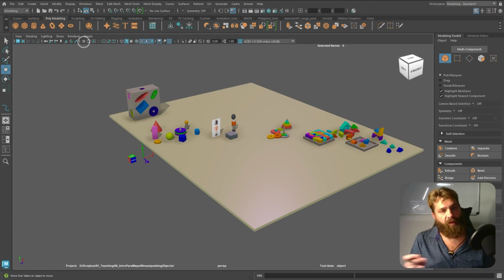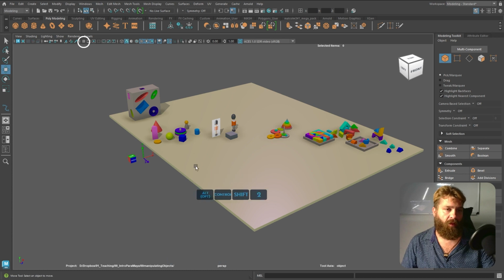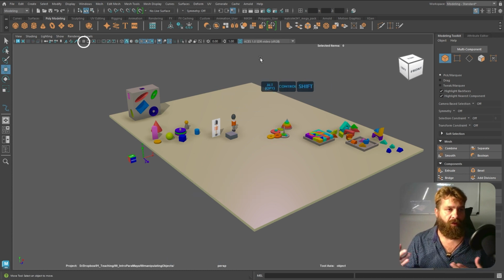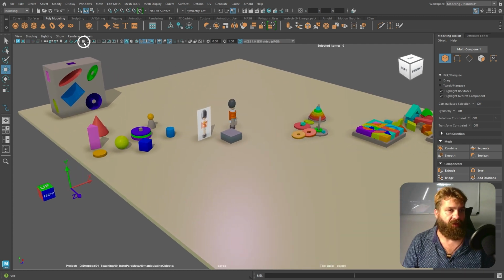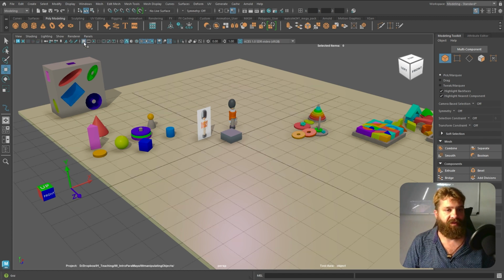So going to Maya, if you do want to activate or deactivate the grid, you will find a button. It is located up here where it says grid, and that activates or deactivates the grid very easily.